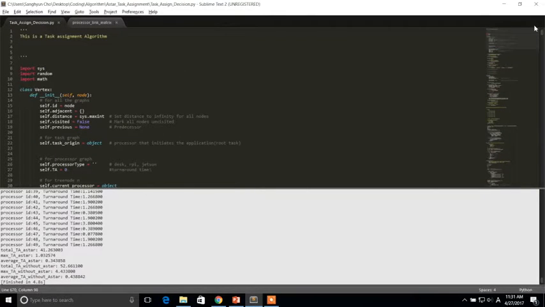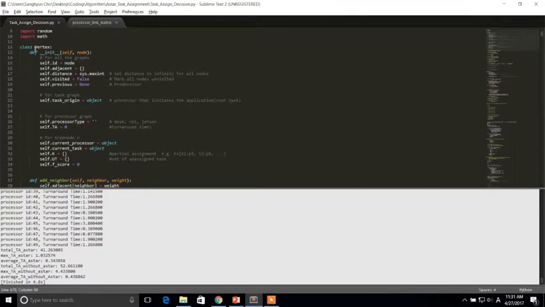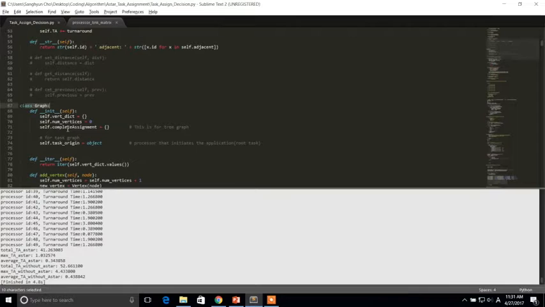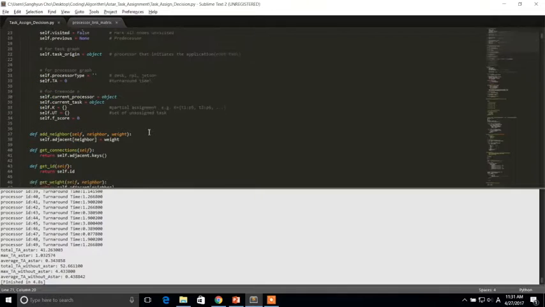So, I'll show you a quick demo on running the simulation for the task assignment decision program. This is in the GitHub repository under the task assignment folder. In this file, the vertex and graph classes are needed to create three different graphs: task graph, distributed computer graph, and a decision tree. Using these two classes, you can add weighted vertices and edges.